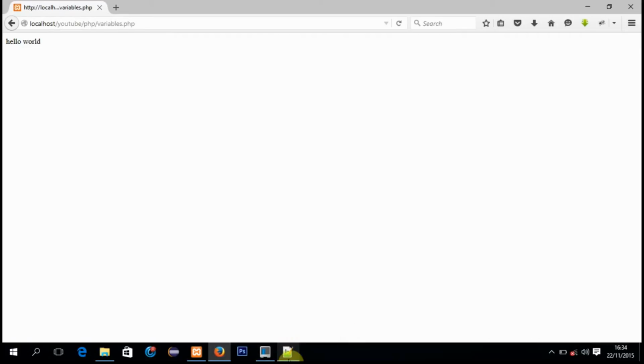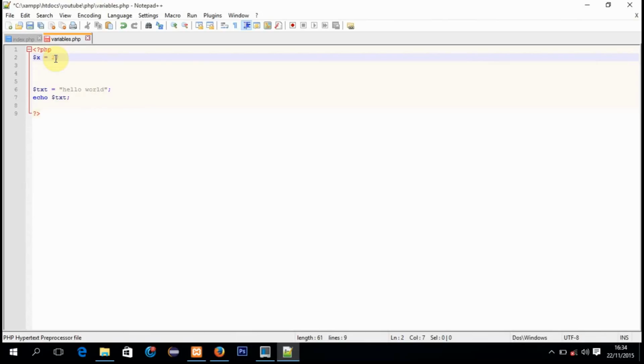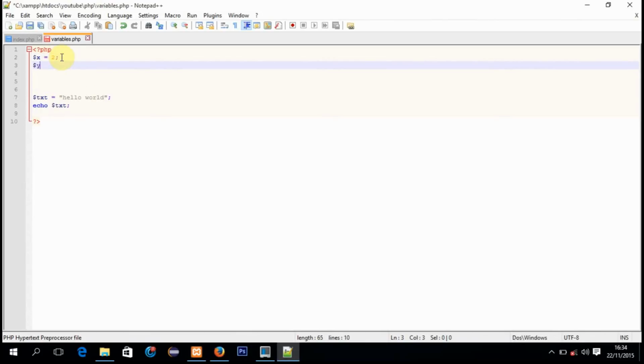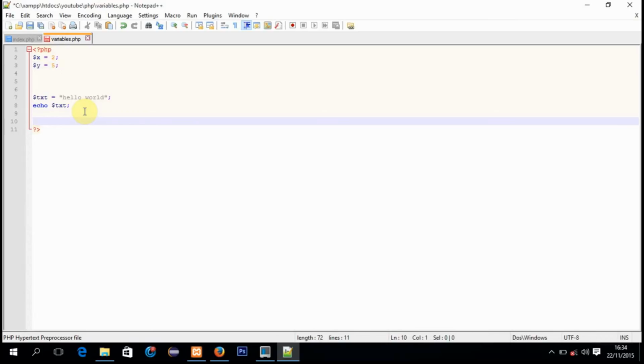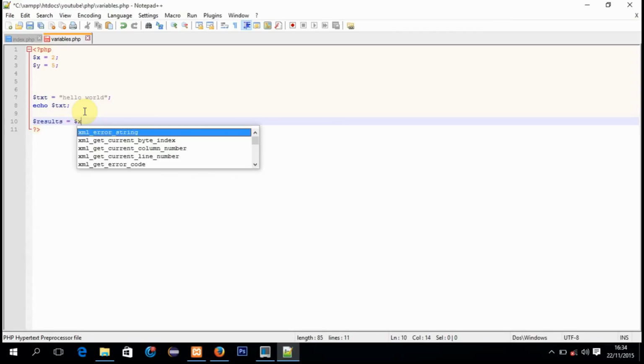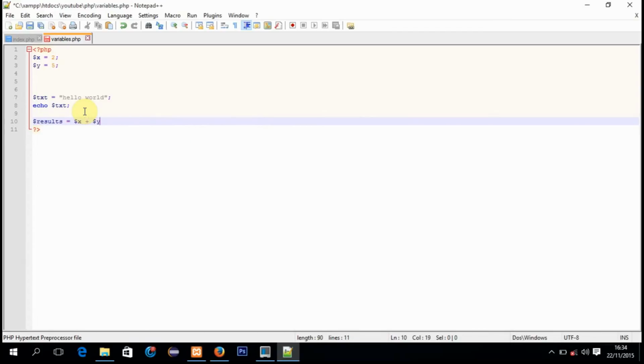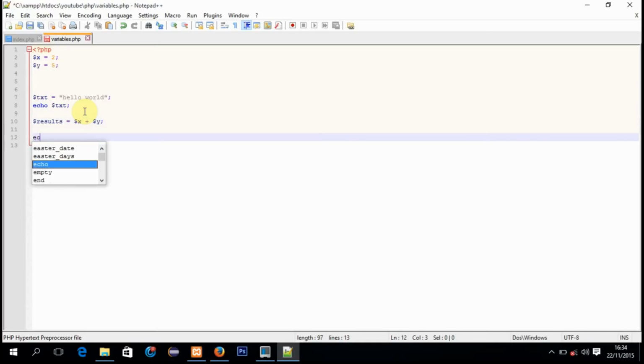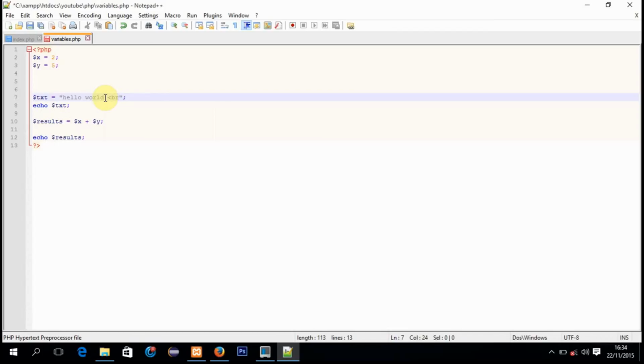Now if I have $x equal to 2 and $y equal to 5, and now $result is equal to $x plus $y, then echo $result. Seven. It's going to output 7 as a result.